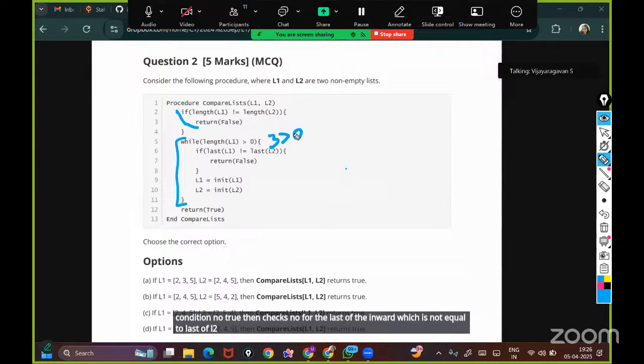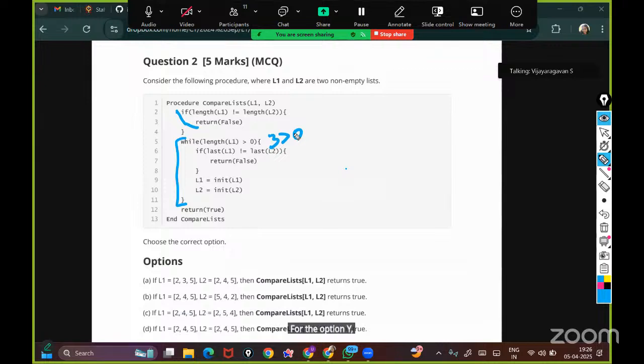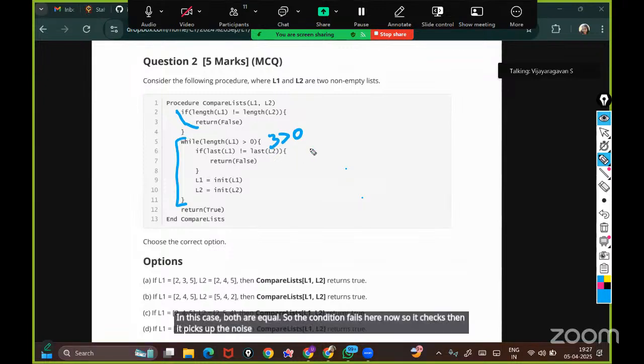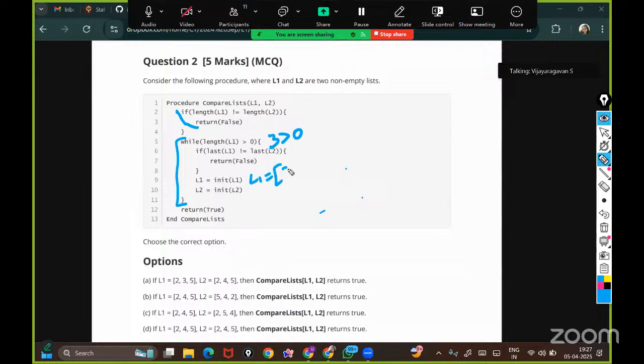For option A, last of L1 is 5 and last of L2 is 5. In this case, both are equal, so the condition fails here. Now it picks up the init. Init of L1 returns the list of items excluding the last item.